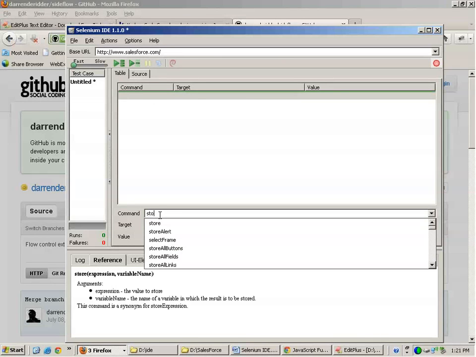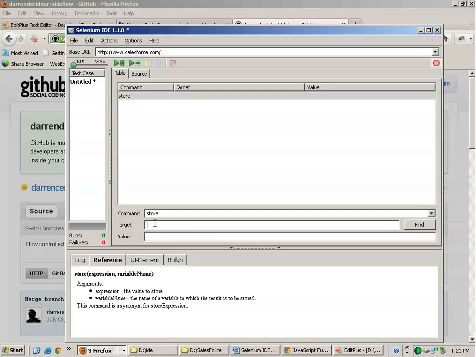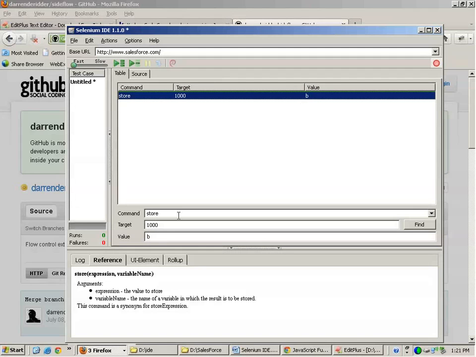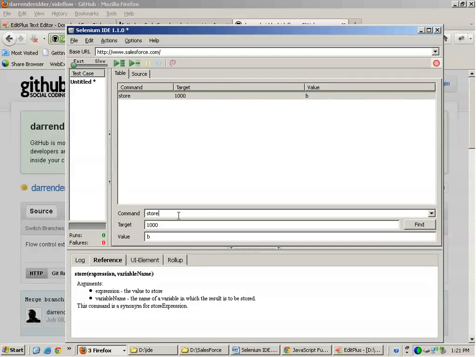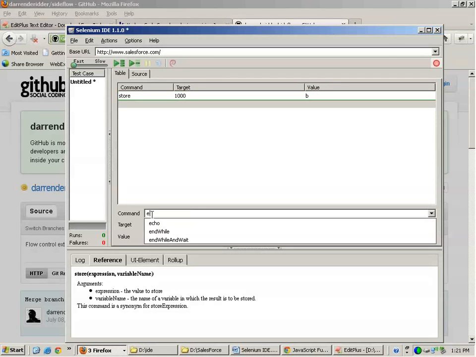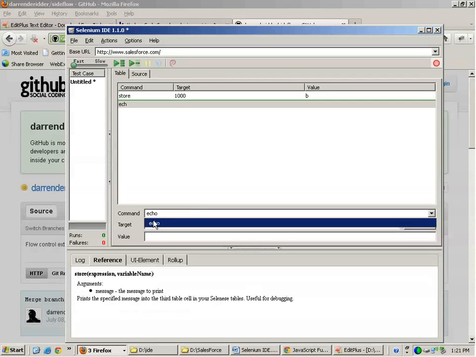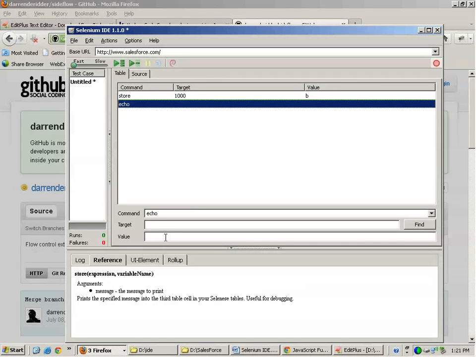Suppose I use the command store. In the target I write the number 1000 and value as B. So what will happen is that in IDE, 1000 will be stored inside B. Now if you want to print the value of B, you need to give another command called echo.